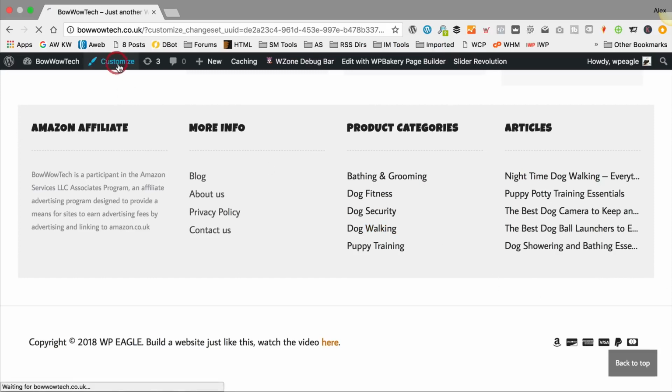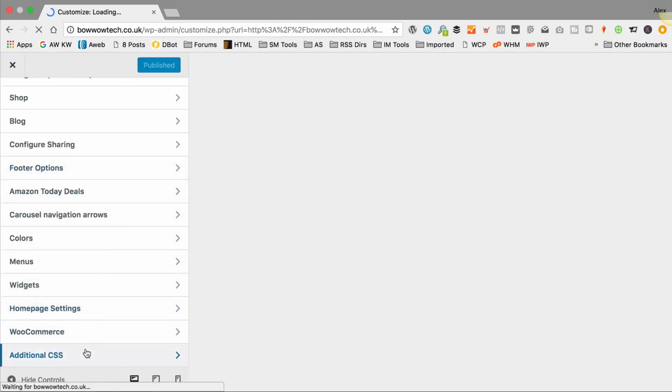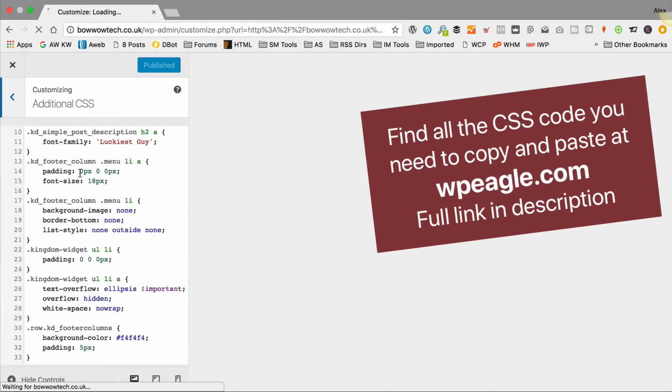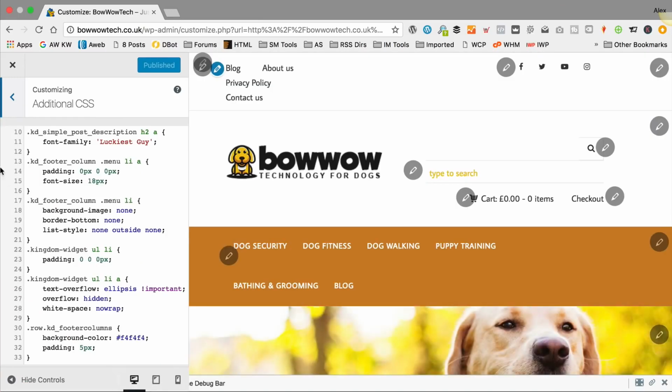So how I've done that is I've added some code to the custom CSS section within Customize. You can find this code just like before over at wpeagle.com. Find the relevant post on there around this tutorial and you'll find it there. It's basically this stuff here. And of course you can adjust this if you need to.